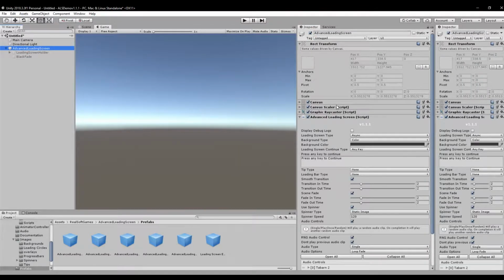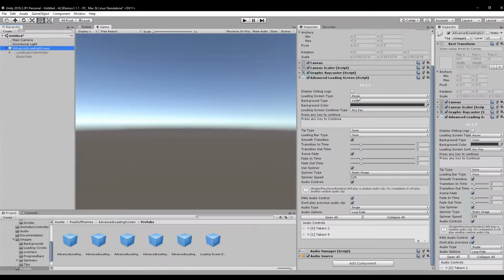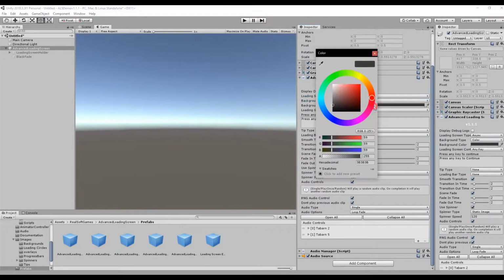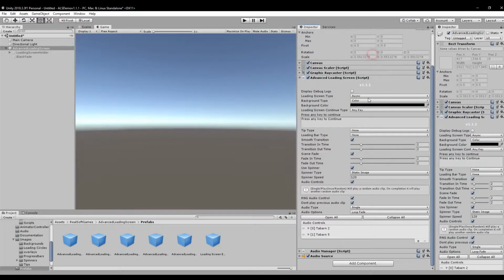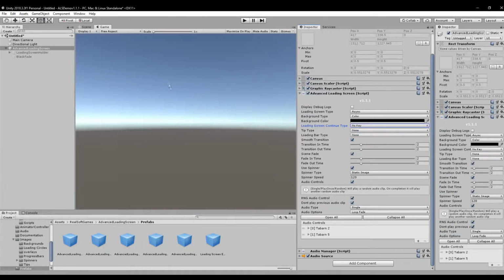Go to the advanced loading screen. We want to make sure asynchronous loading is enabled, not the fake loading. We want to choose the background type to color. We want to set the color to black and change the alpha to 255 also. We want to change the loading screen continue type to no key, so this way it's a smooth transition from one scene to the next. We want no tips and we don't want any loading bars.